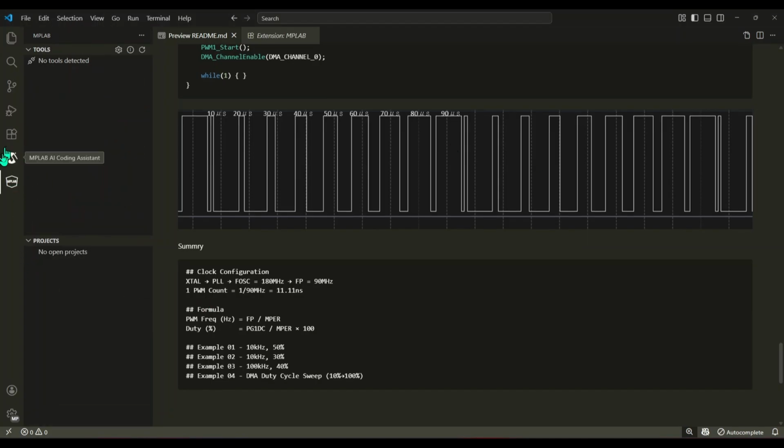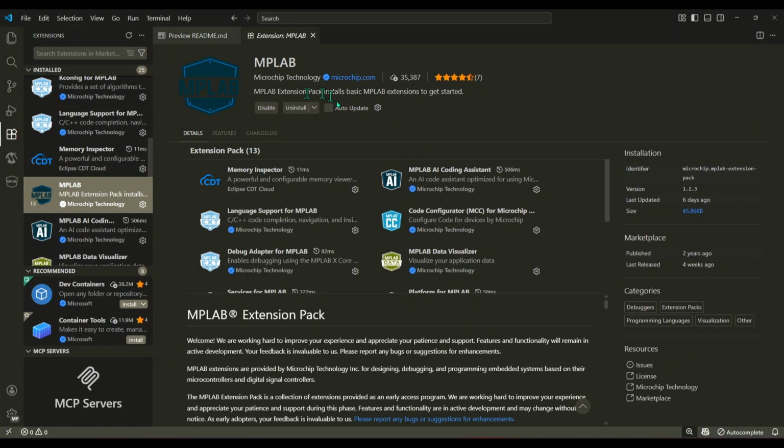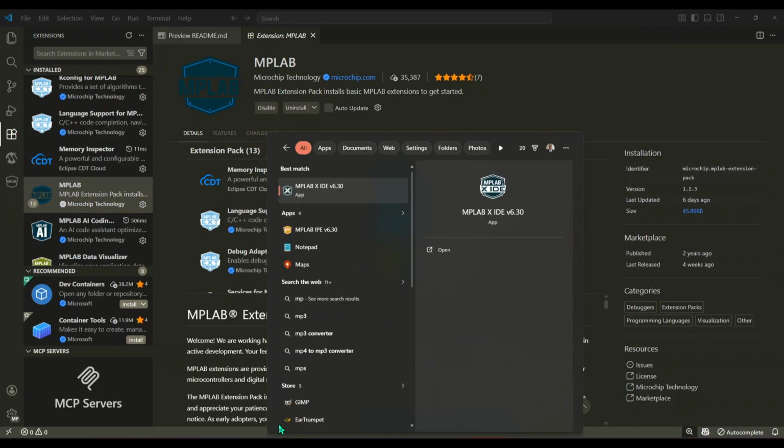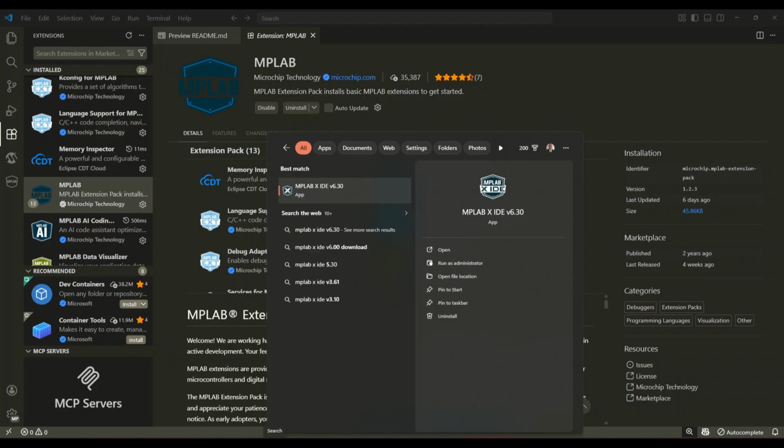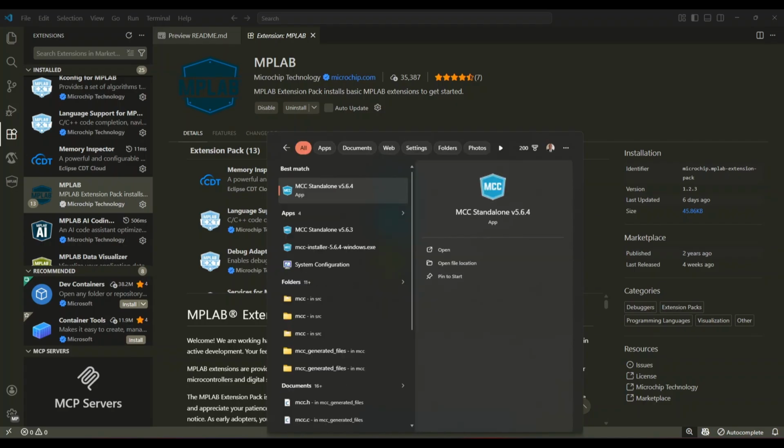For the development environment, I will be using Visual Studio Code with the MPLAB Extension pack installed. If you don't install the MPLAB Extension pack, or if you prefer the traditional approach, you can follow along using MPLAB IDE. The steps are exactly the same. Also, make sure you have the latest version of MCC installed before following along.